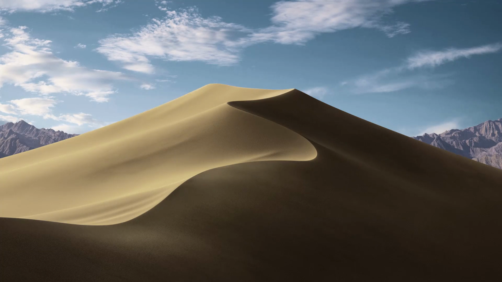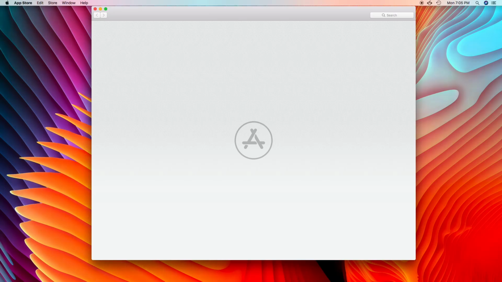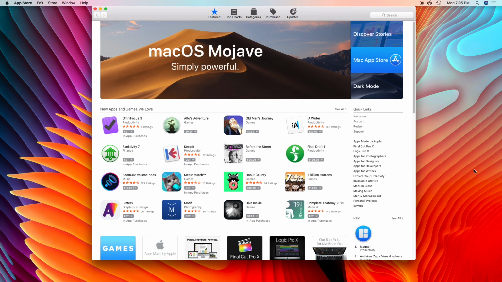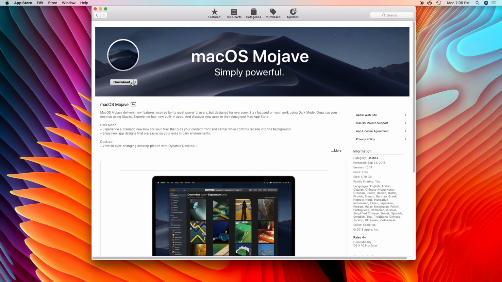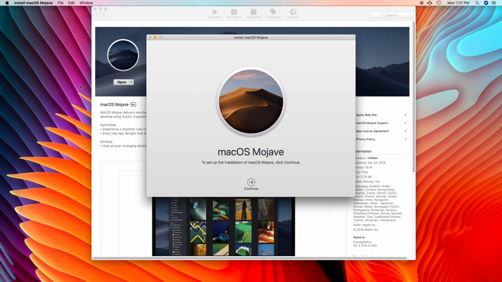Today we'll be making a USB installer of macOS 10.14 Mojave for Hackintosh systems. For the interest of full disclosure, this video is for educational purposes only. Let's get started. First, open the Mac App Store, then go to the Mojave download page. Go ahead and download, but do not install this.